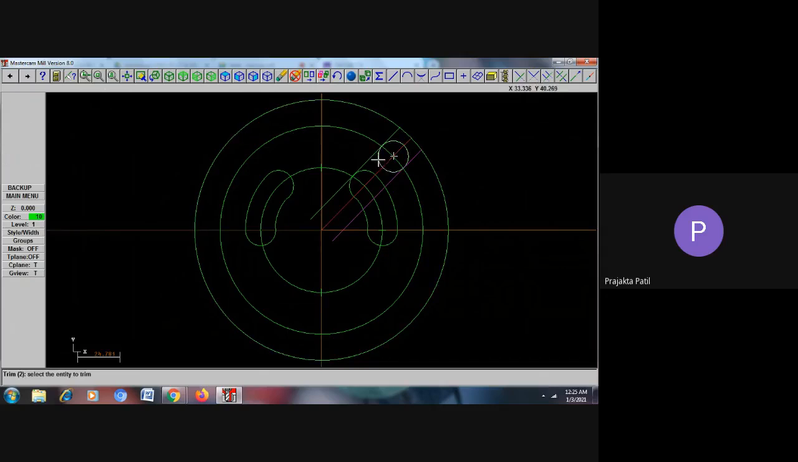So I need this part of the circle, I need this and I need this also, right? So this and this region, need this and I need this, right? I need this and I need this. So this is how you trim it.